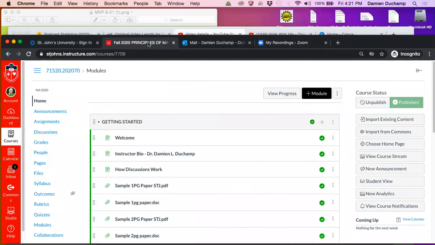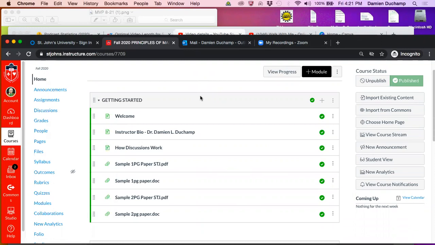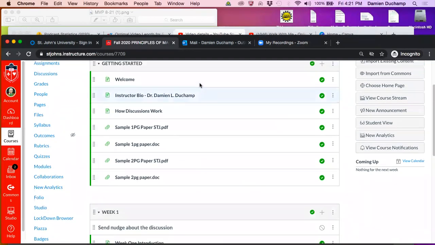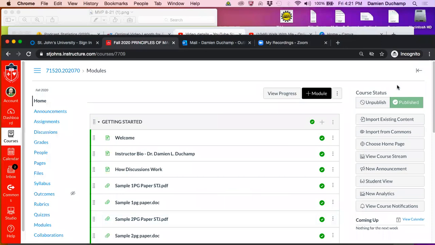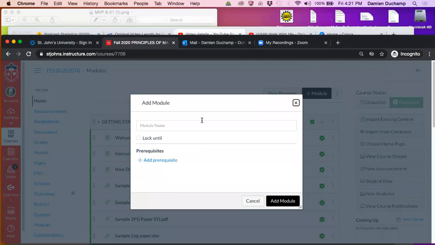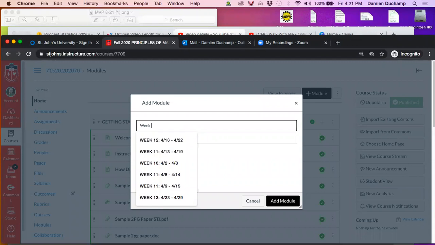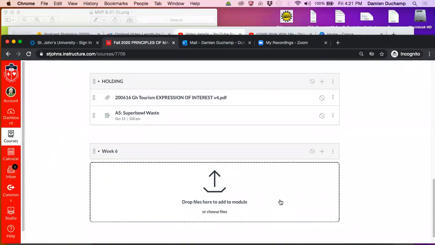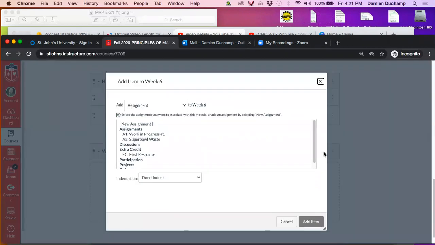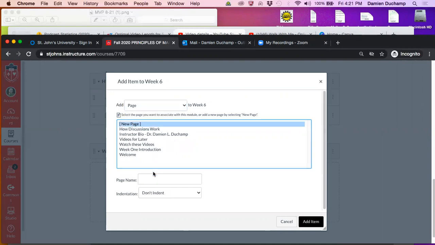Okay, so we're back in the course. And I'm going to create a page for a new module, and let's say that it's going to be week 6. And I'm not going to put any dates because I haven't gotten that far yet, but I wanted to create a new module. And I'm going to create a new page because I want to share a whole bunch of videos with my students. Super Bowl videos. Okay.